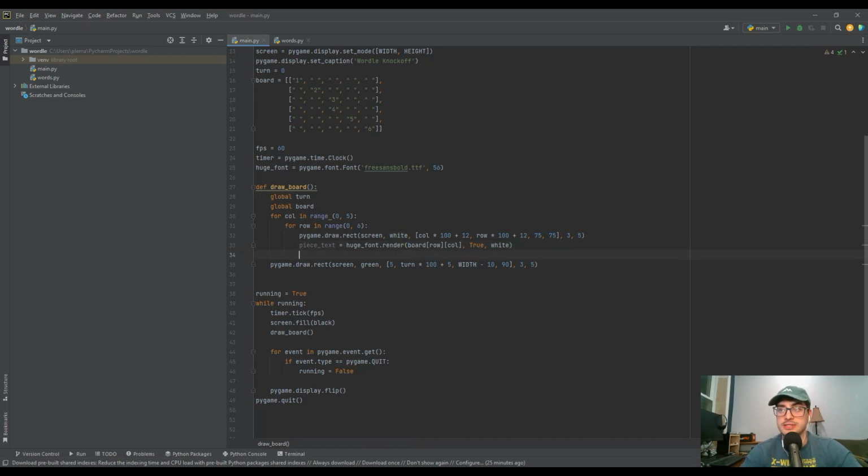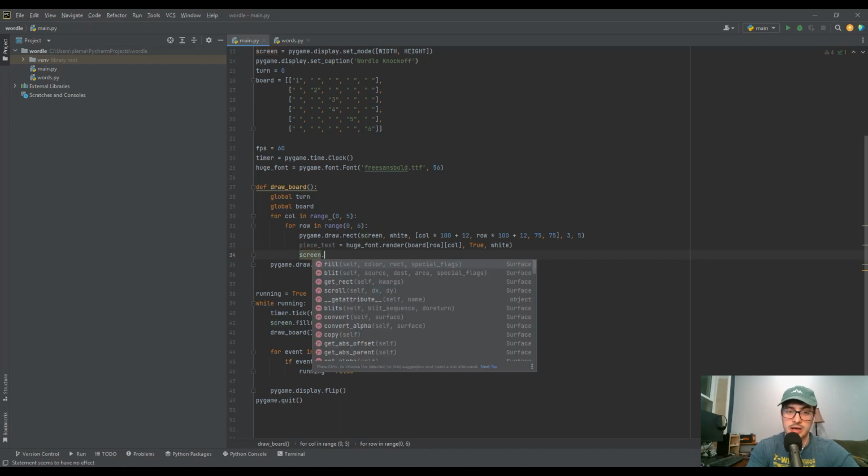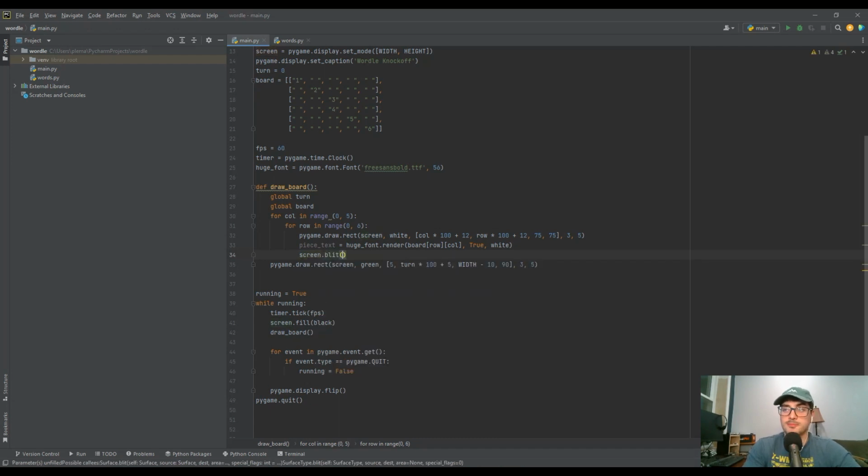And now that alone is not going to draw it onto the screen. What you have to do is screen.blit, and that's block transfer, I believe. I don't know. It's screen.blit. That's what it is. And you say what text it is that you want to draw onto the screen, and then you give it X and Y coordinates.